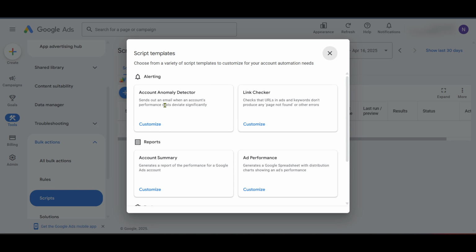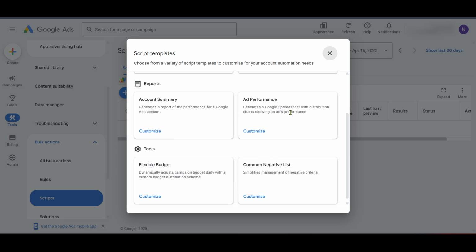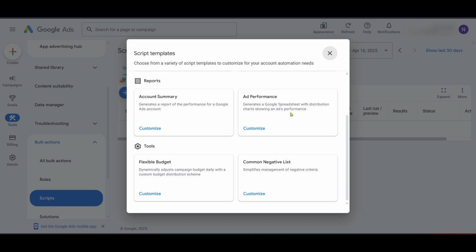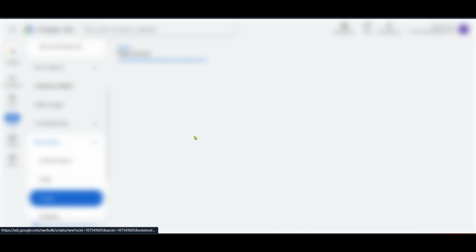Now with scripts open, you should see an option to create a new script. Click on it and this is where the magic begins. By creating a new script, you will have the capability to automate many aspects of your ad management, ensuring more accurate adjustments and efficient budget use.